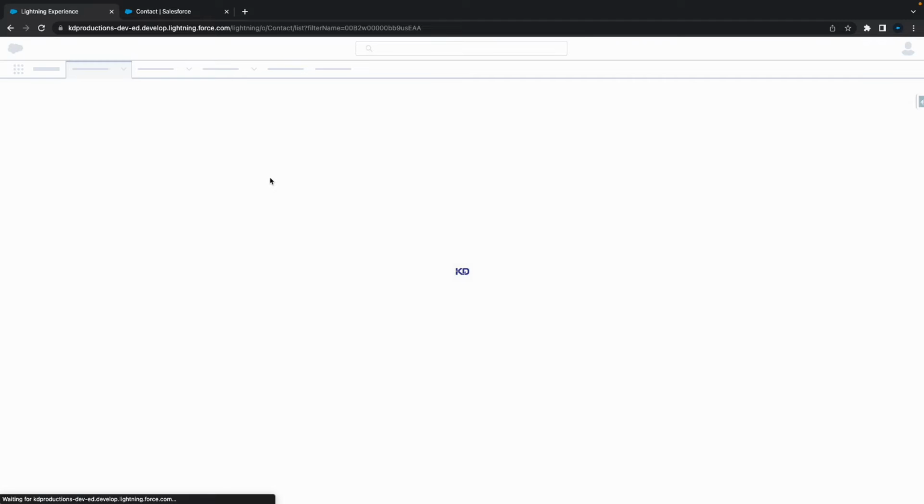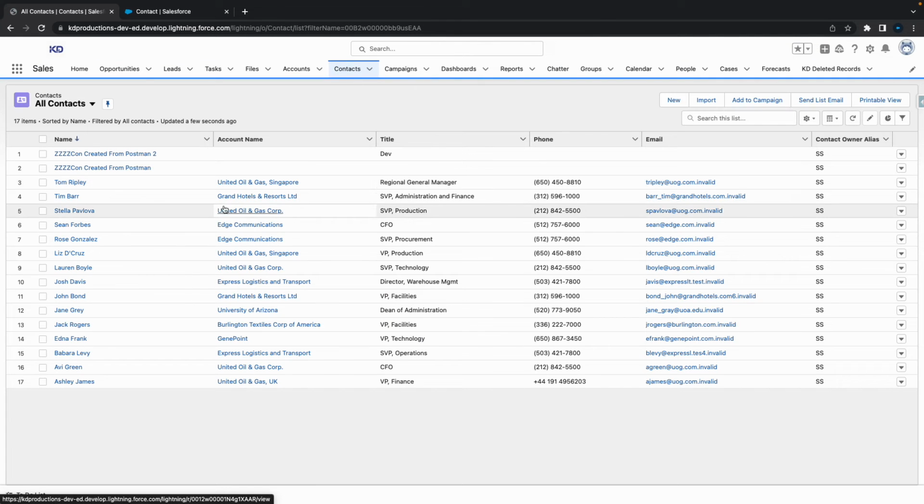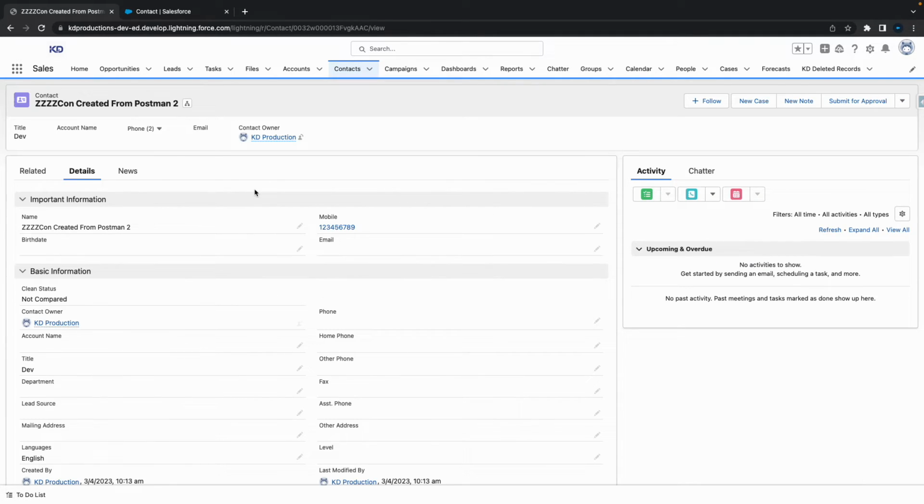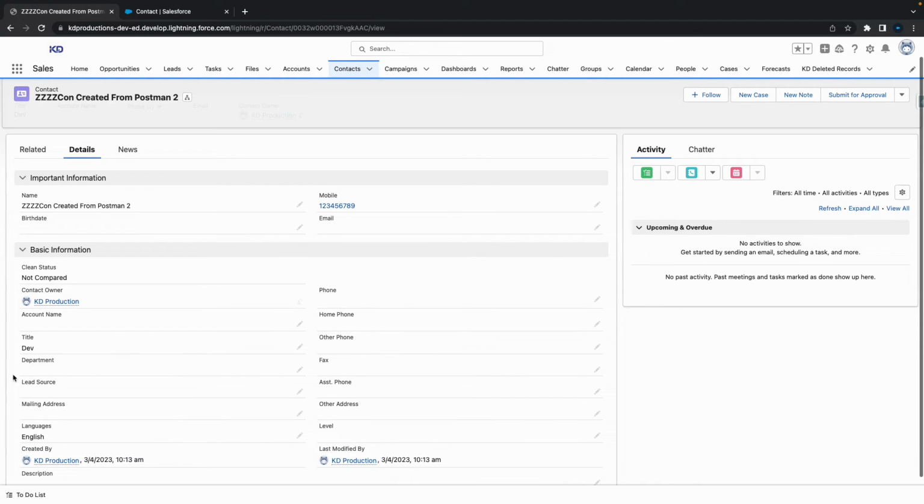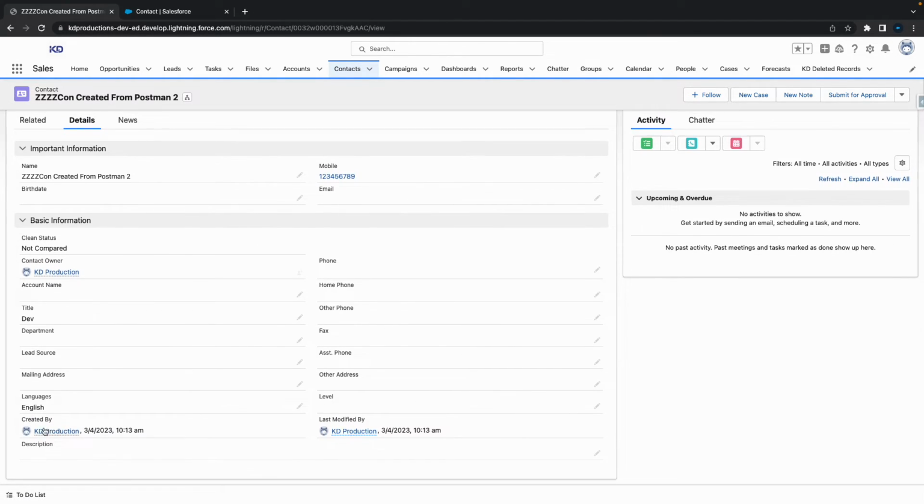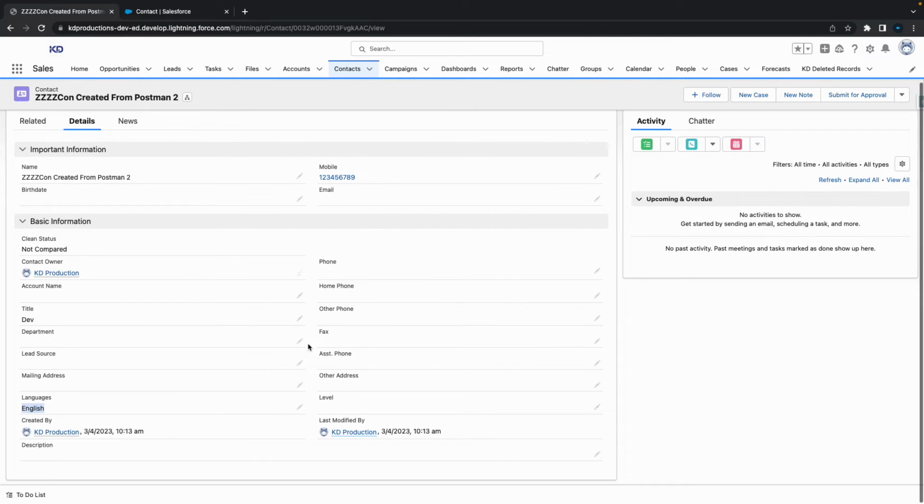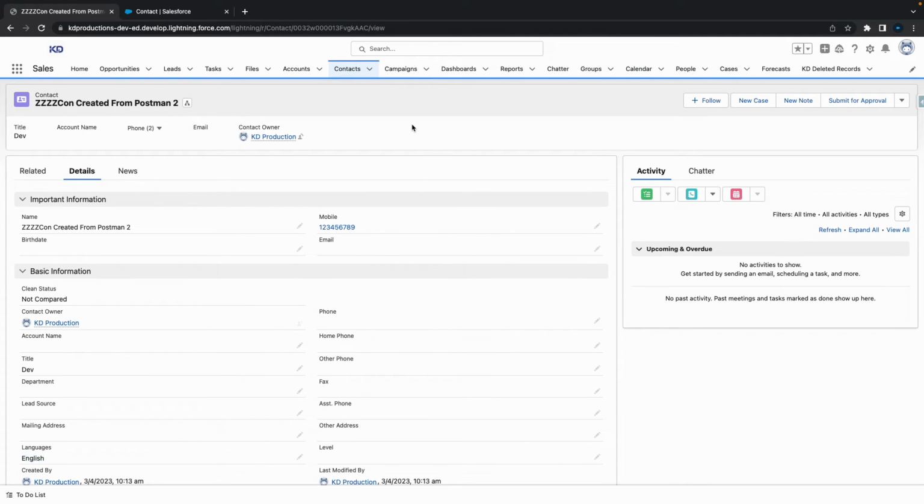refresh this screen. And there we go, so we've got number 2 here. As you can see, title has already popped up there. Now if we open this up, you can see we've got the mobile number, we've got the dev title, and languages English.